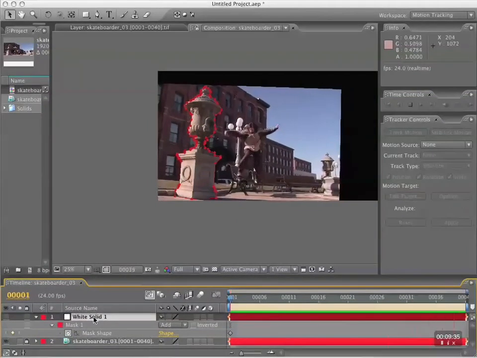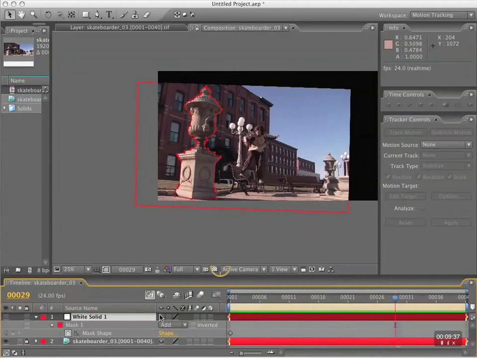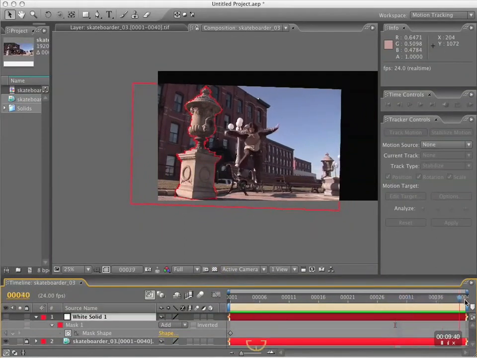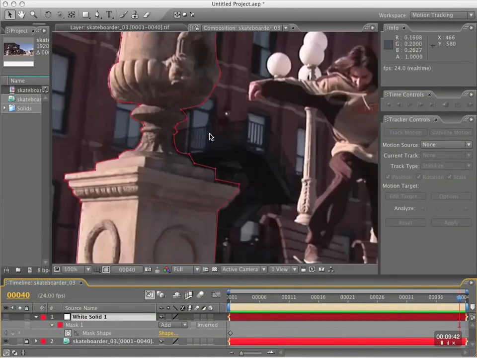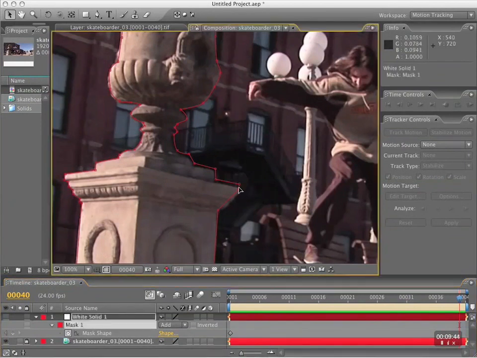There's a little bit of a shift between the first and the last frame. If you look, for example, here, you can see it's moved off a little bit, and now we're going to address that.